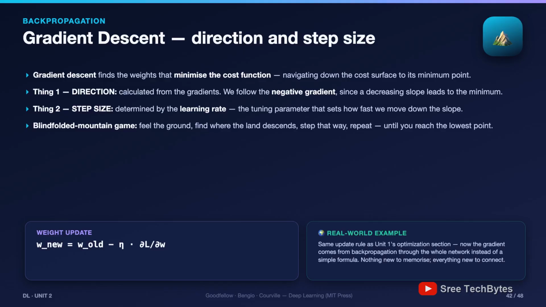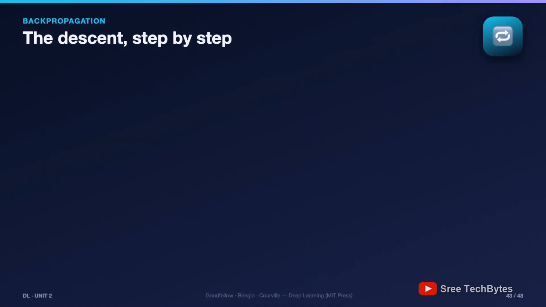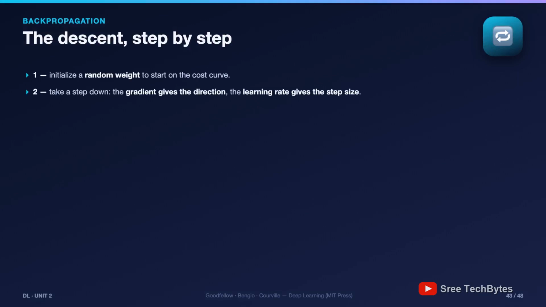The only novelty is where the gradient comes from, backpropagation through the whole network. Let's watch one full descent step by step on the cost curve. 1. Initialize a random weight, a random starting point on the curve. 2. Take a step downhill, the gradient gives the direction, the learning rate gives the size.